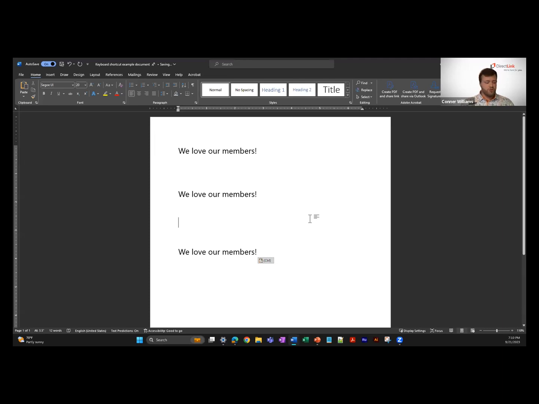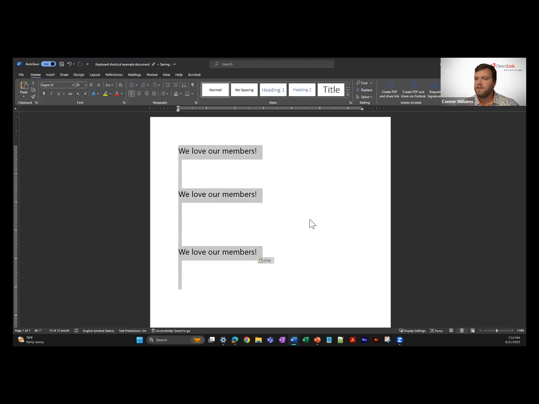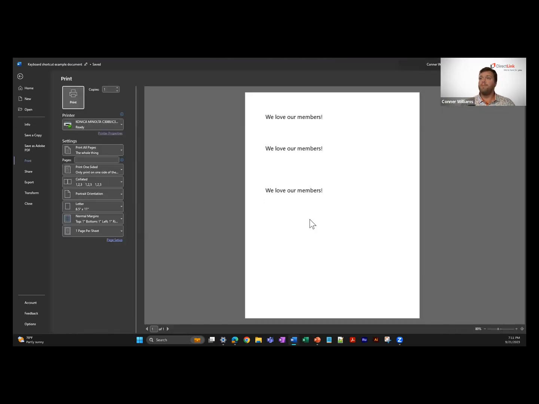Another useful one is Control plus A. That selects everything in a document or an email or another text window of some sort. Control plus P brings up my print dialog option right here. If you have a connected printer at home and you're in a program where you need to print something, press Control plus P to bring it up.